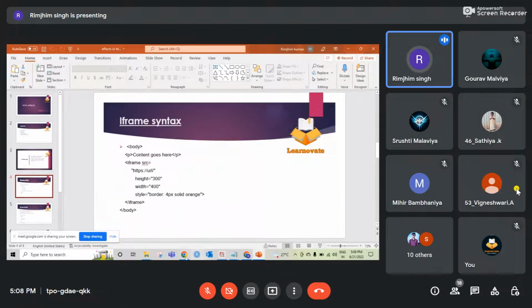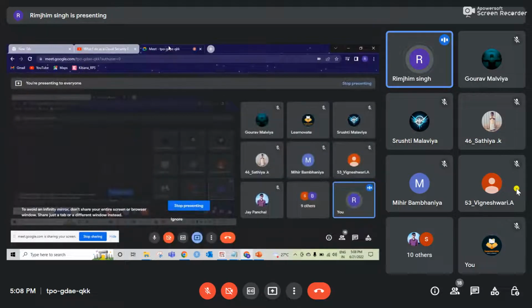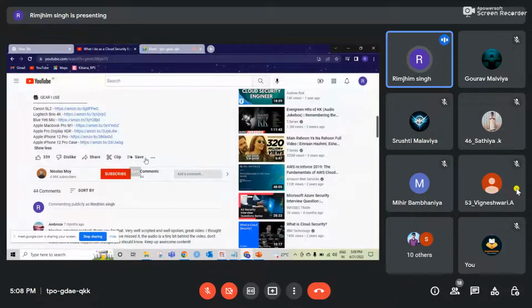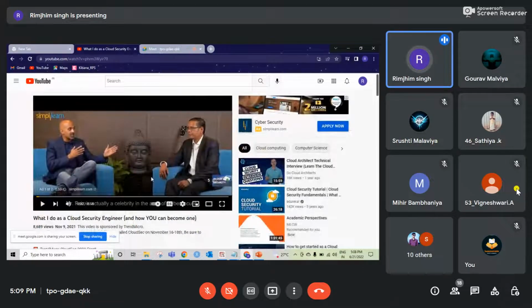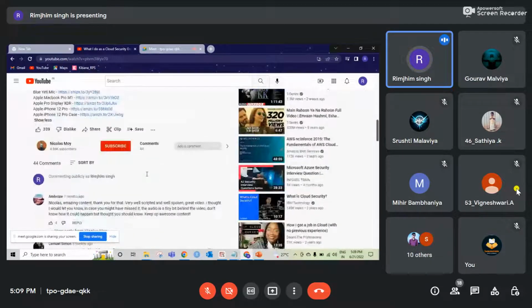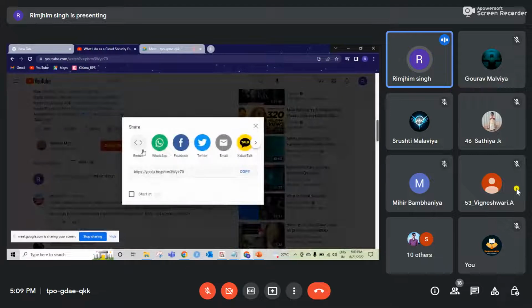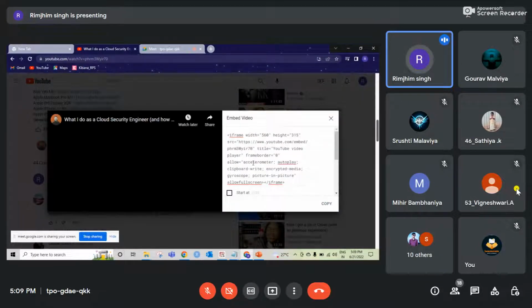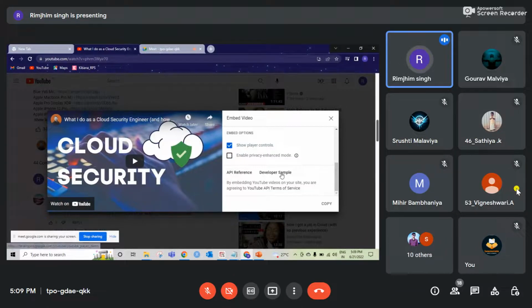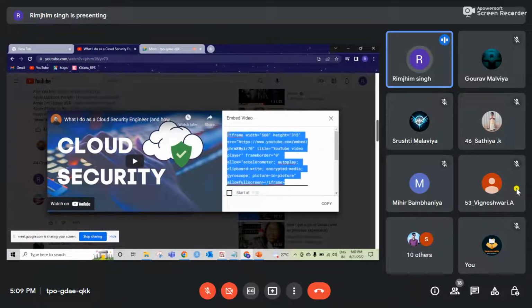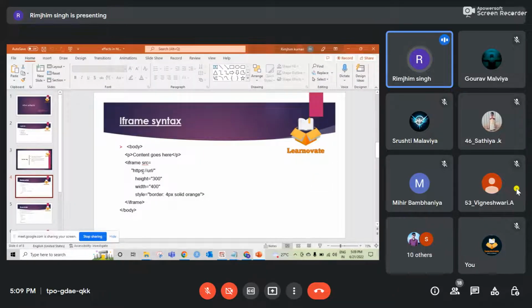For example, I want to embed a YouTube video. This is the YouTube video which I want to embed. So how do I do it? I have to go down, where I have the share button, click on the share button, and then there is an embed option. I click on the embed option, and then copy this entire path. I'll paste it here, and I'll show you when I run this program. In place of src, I have to specify this URL which I've pasted from YouTube.